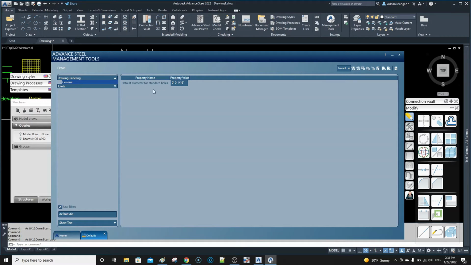Now, the standard holes is fine. That means it will not label the 13/16 holes if you set it that way. But why not label them all, right? It's just safer to label them all. So that's a good setting to have.